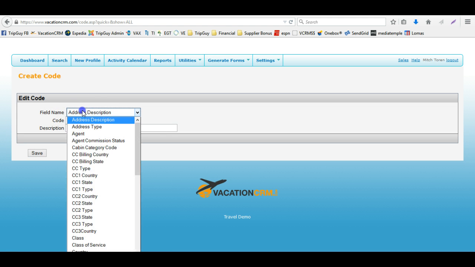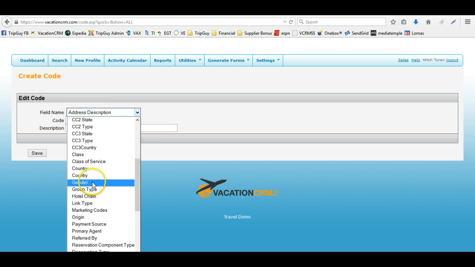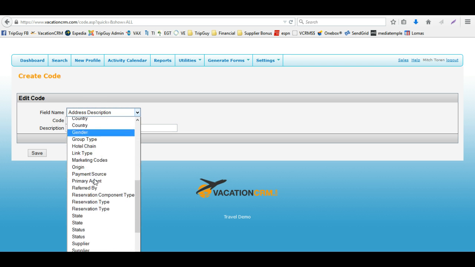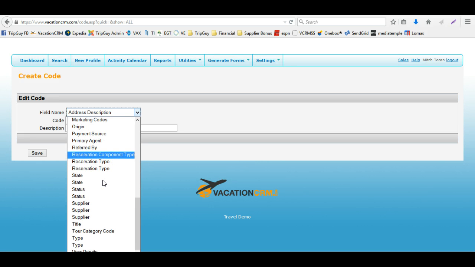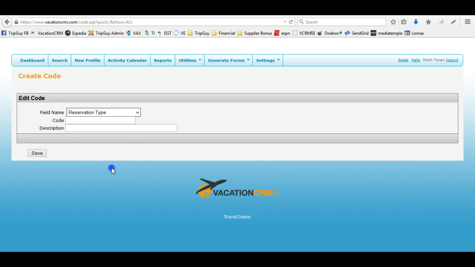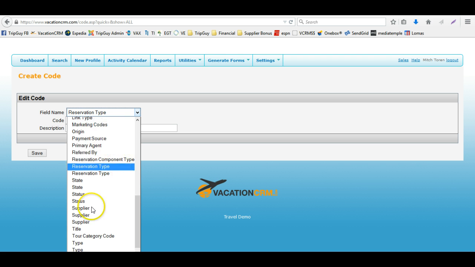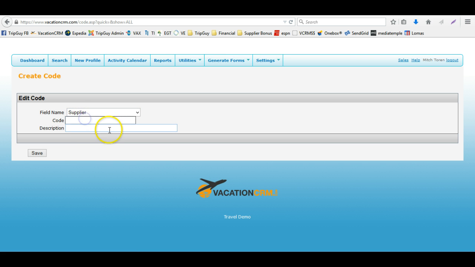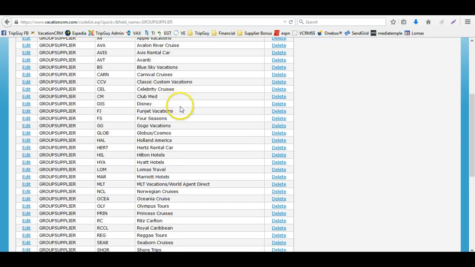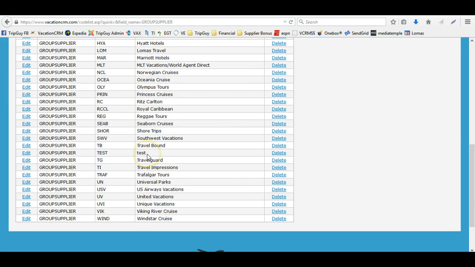So if we want to just practice managing a code, you have the ability to add things to any drop down, any code. So if you want to add things to a certain field, you could do that and have it show up in your drop downs. So if I want to do a supplier, I give it a test. Now that's going to show up in my suppliers as test.